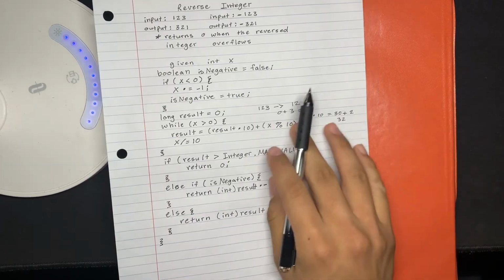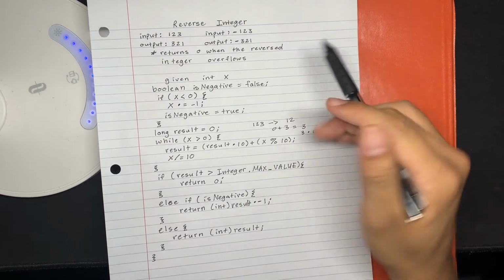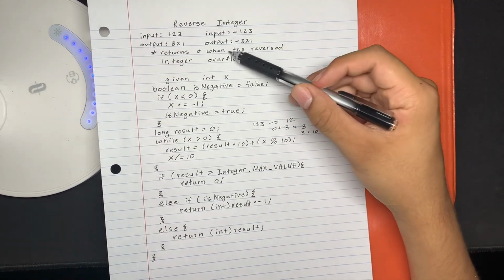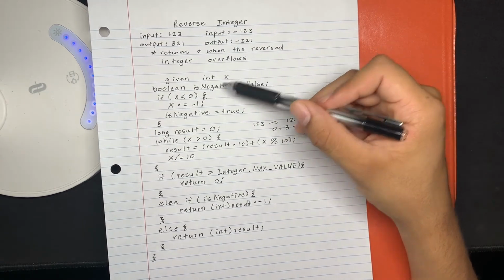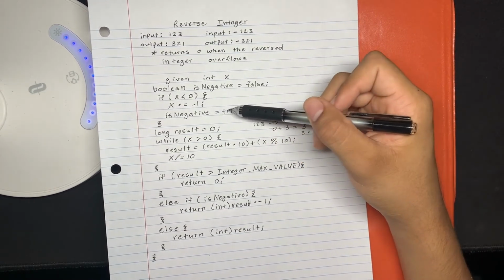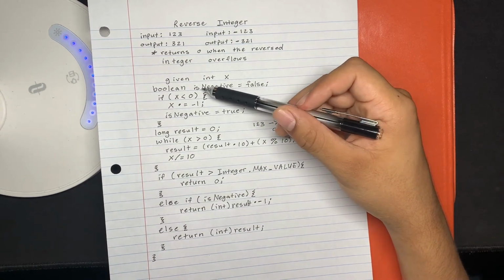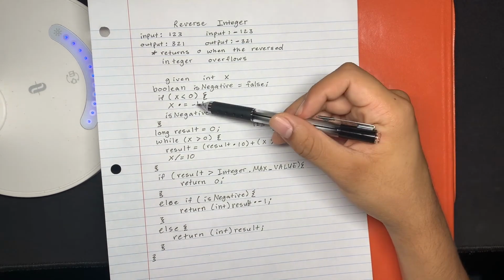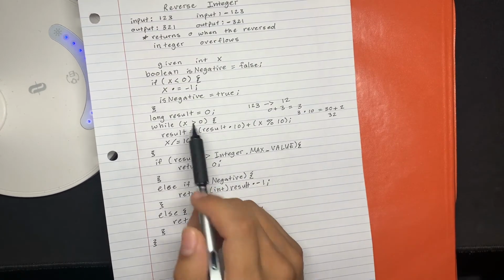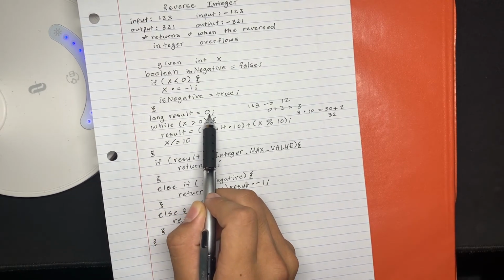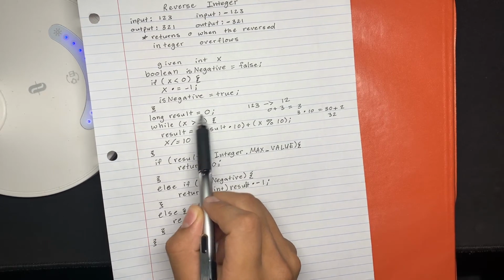So again, we start off right here. We're instantiating a Boolean value, which is meant for us to see what's negative and what's not. And right here, what we're doing is we're switching it if it is negative. And we're also making the Boolean value true if it is negative. Right here, we're instantiating a long, which is the result that we're going to return. We're starting it off at 0.